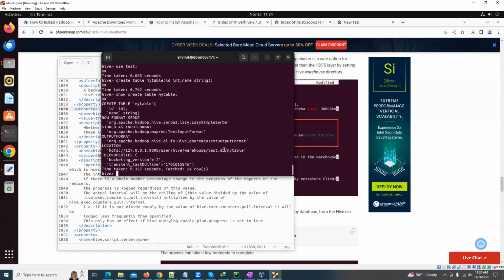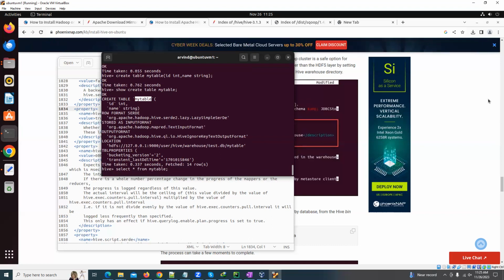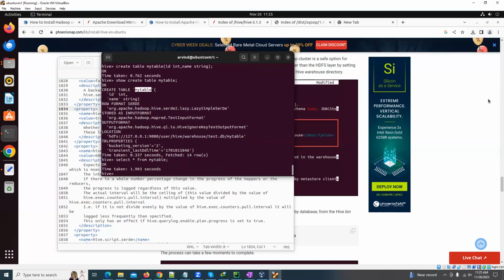So test.db is a database. So in which database you are going to create, that database folder name is test.db. And inside the test.db, one more table folder is created. So whatever your table is there, it will be created. But this table doesn't have the data, right? Because it's just an empty table, like select star from mytable. But we can load the data. So there is a load command. So I will tell those things in the Hive session.